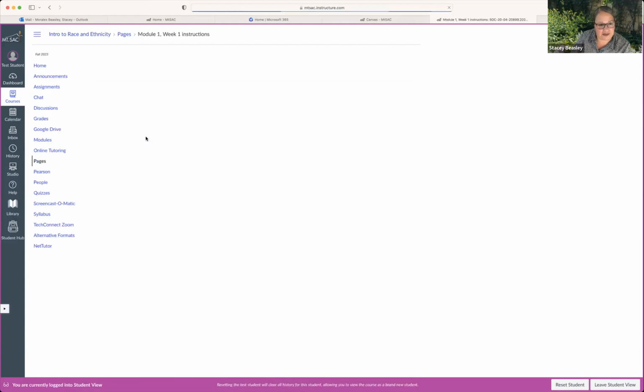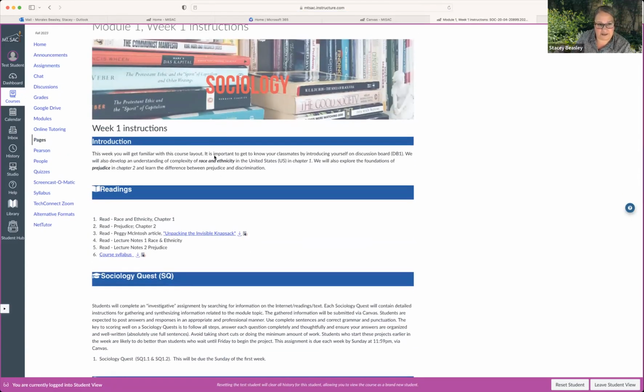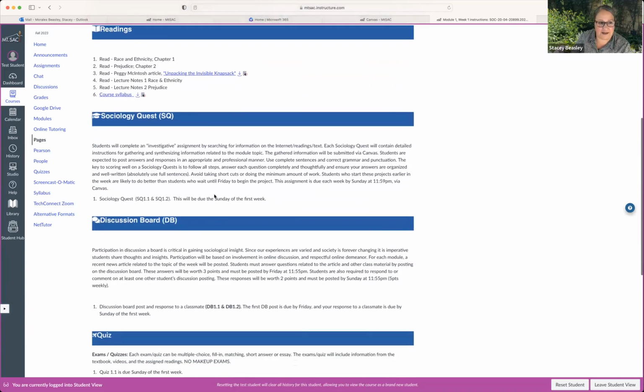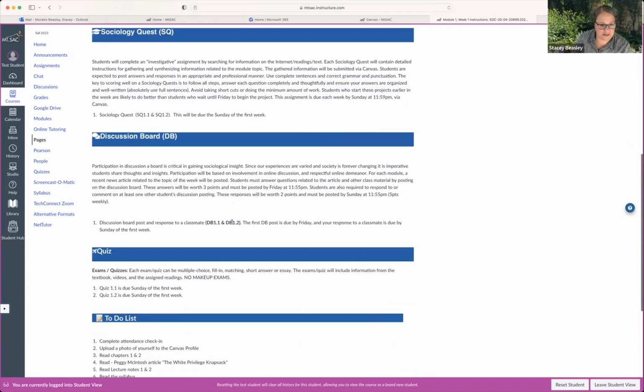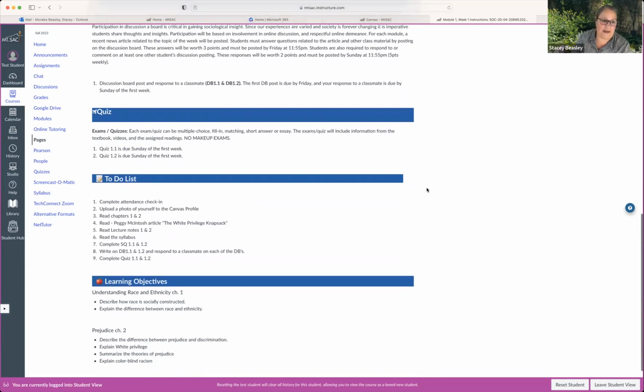So these are the instructions every week. It's a brief introduction of what you're covering in the class. And then the readings for the week, including the syllabus, which is also linked there. Two applied assignments, because we're covering two chapters this week. There will be two discussion boards and two quizzes to assess what you learned in the week. So this is your to-do list for the class for this first week.